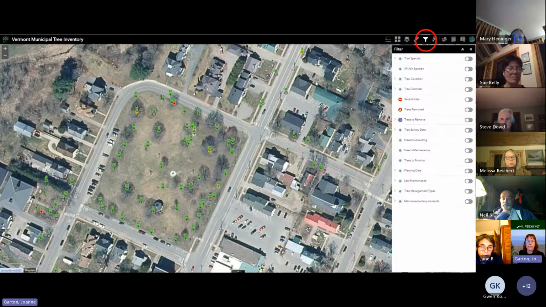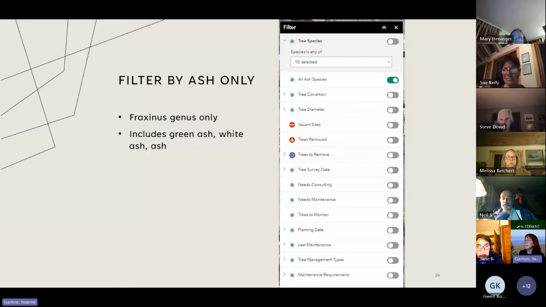So going back to the filters, the next filter I've got is a shortcut for all ash species. So you might capture that by just filtering by species, but because ash are of particular concern regarding emerald ash borer, we've got a bunch of different ways to highlight all the ash trees that are in your database. So there's a quick toggle here that will grab anything in the Fraxinus genus. So that's green ash, white ash, and anything just called ash. We don't have black ash in our urban tree inventory. It's not something you would find planted in a community, although we're starting to maybe reconsider that for a community forest, but that's how that toggle works.